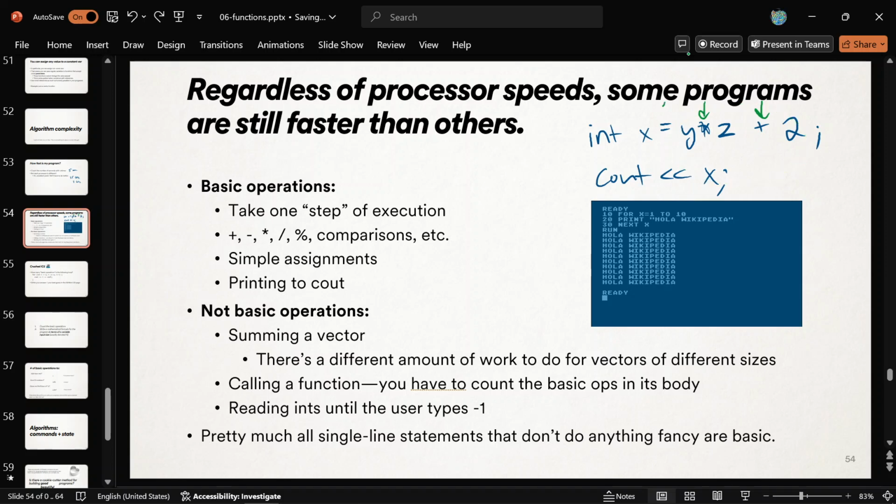Then it needs to shove that answer into a variable. So that's an assignment. That's a third basic operation. Does that kind of make enough sense? It's a little weird, I know. And then finally, I would like to print x, and we'll say that couting one thing takes one basic operation amount of time. Okay. So there are 4 basic operations in these 2 lines of code, in this mini algorithm.